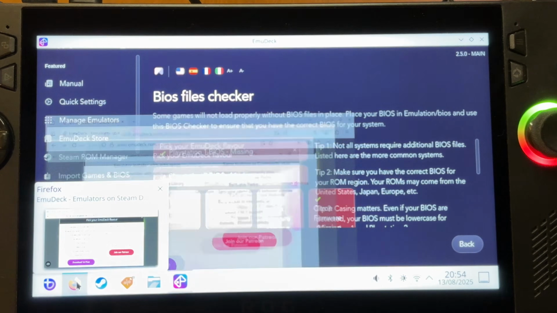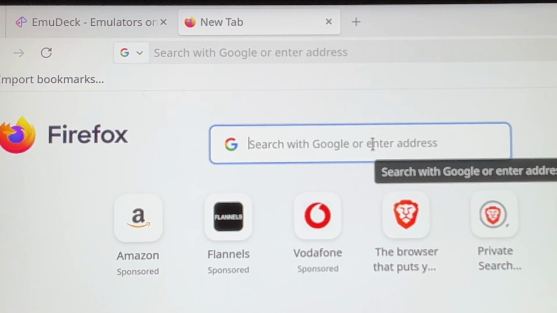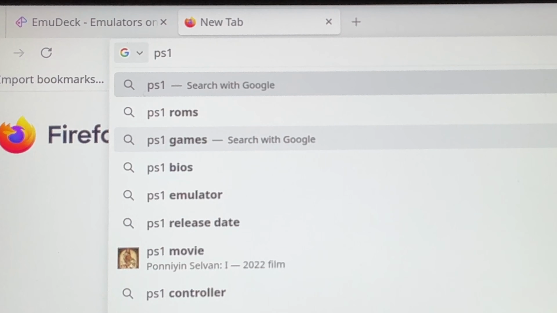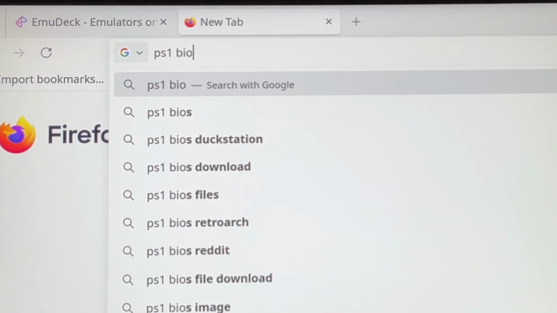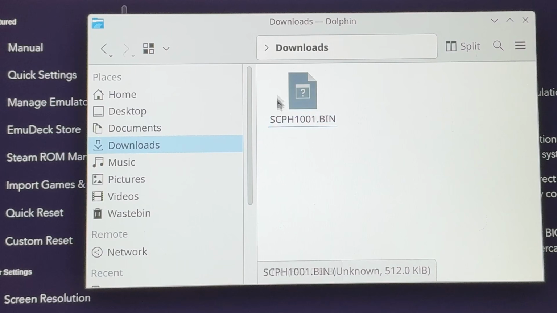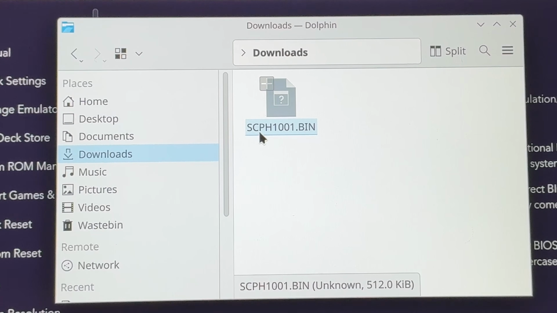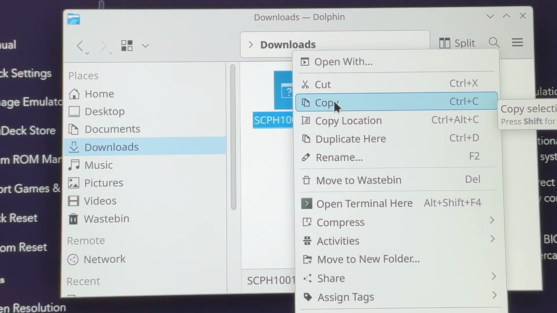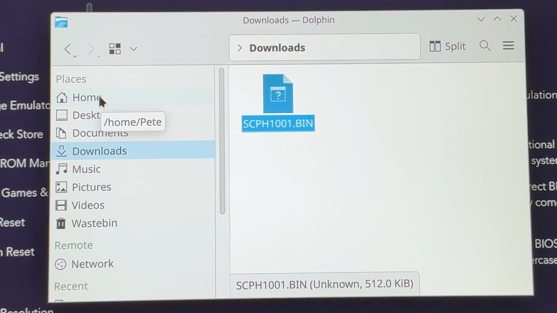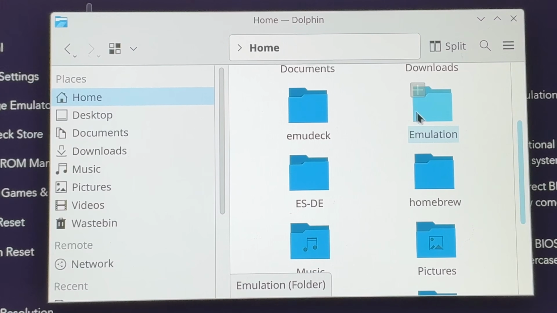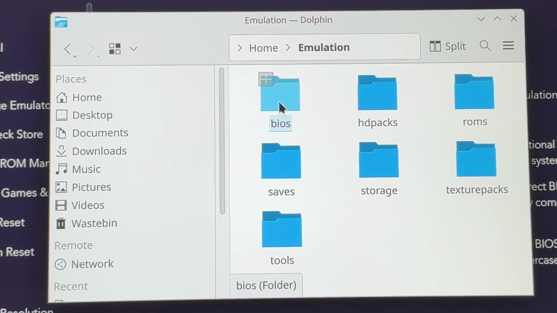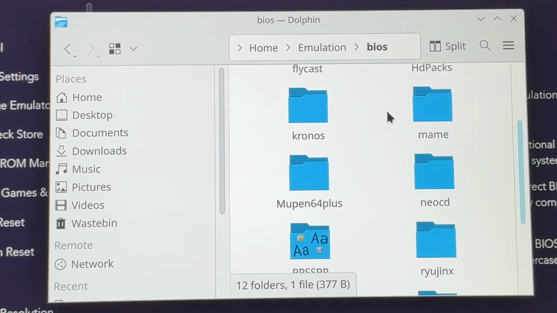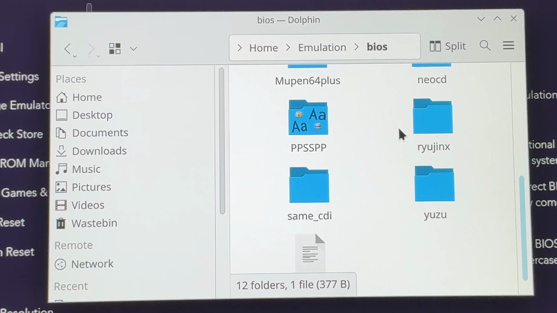Let's open up our web browser, and all it requires is a simple Google search of the system, like PS1, and then the word BIOS. That is it. So once we've downloaded the BIOS file, which in this case of PS1 is called scph1001.bin, let's right click, copy it, select our home location, then that new and super important emulation folder that EmuDeck automatically created, and into the BIOS folder. Here we just need to place it into the correct system folder.